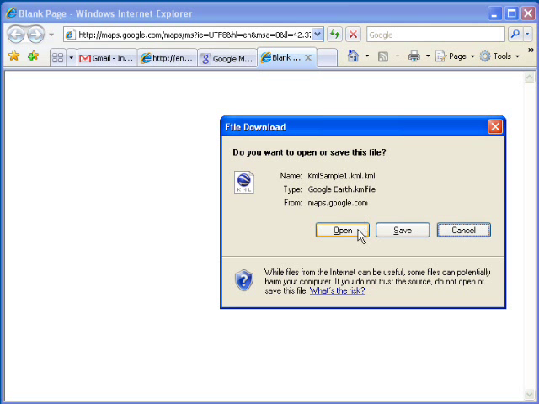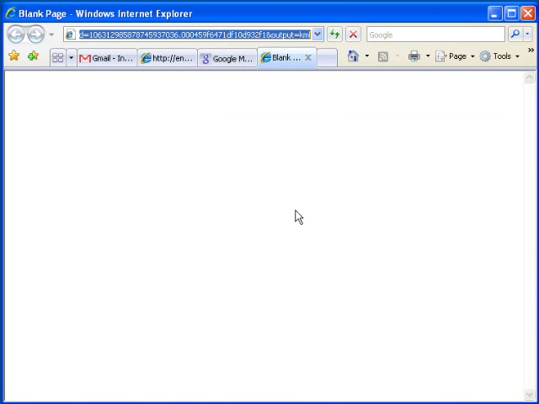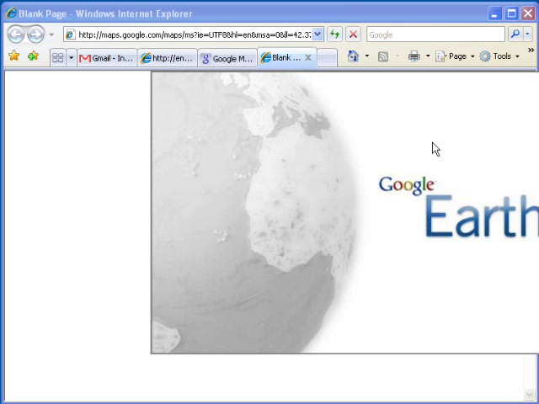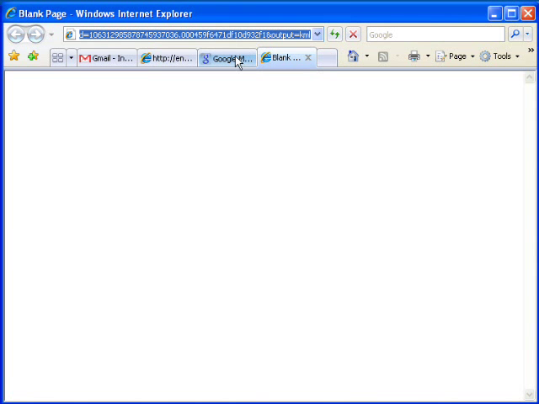You might want to try this on some of your Google Maps, especially if you get directions or something. It's a nice way to get content out of there. Not everything will work, but most things will. Most things that have the link button will work. So here we're opening Google Earth.